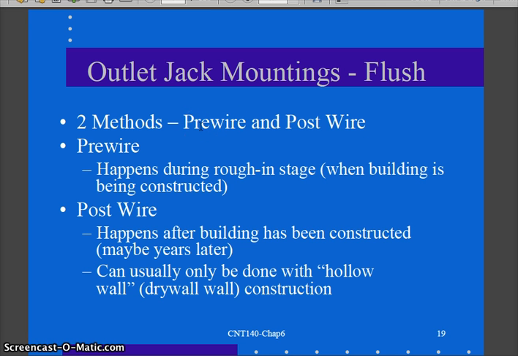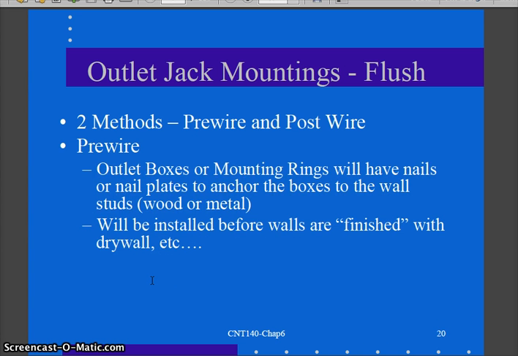Pre-wire, I can put the boxes there on the studs as it's being built, run the cables to it and drywall over it, all that good stuff. Post-wire, I come back maybe years later, install the boxes in the wall, but I usually can only do this if you have a hollow wall, drywall kind of thing. I usually cannot do post-wire if I'm dealing with a concrete wall, concrete block wall, brick wall, that kind of thing.